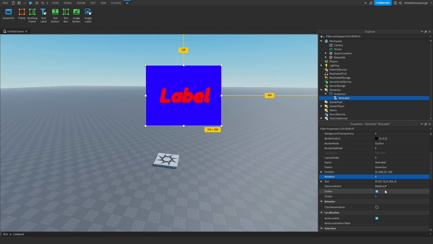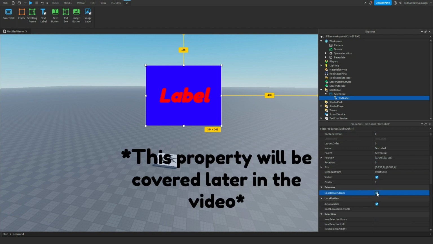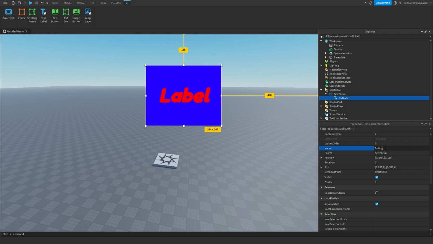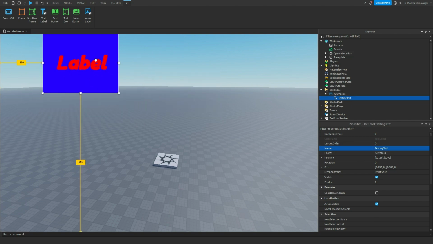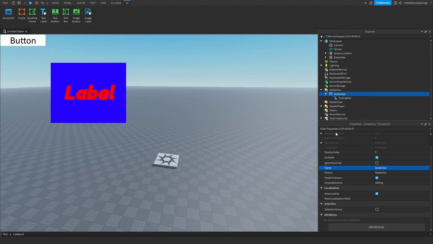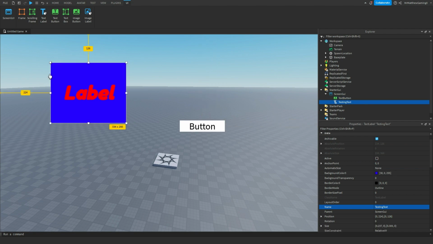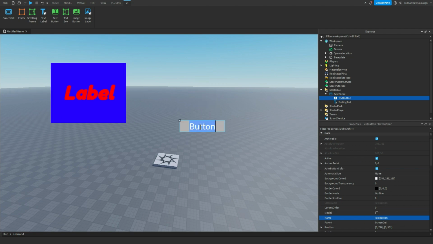So, yeah, there's that. It also has a little property called Clips Descendants. That isn't really something that you need to worry about. We can even change this name to testing text as well. That's text labels, and then there's a more advanced version of a text label called a text button. And essentially it functions the same as a text label, except you can click on it.